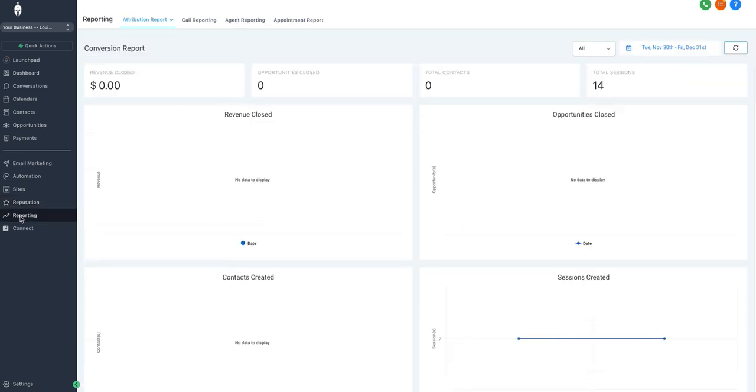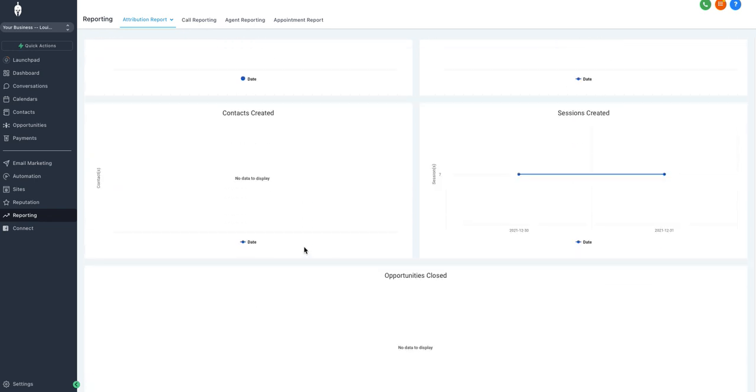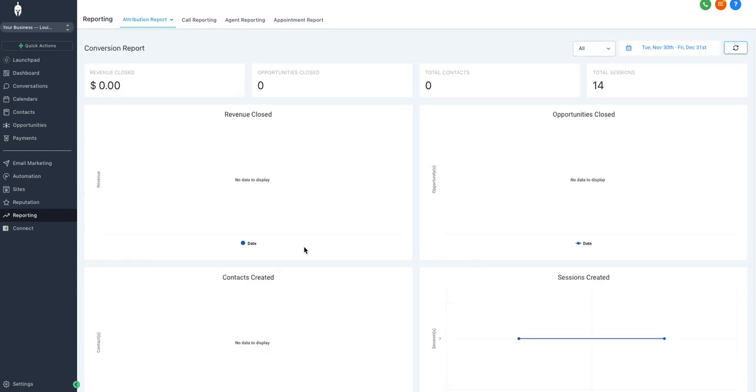And we have a reporting section that can tap into your ads and see how things are working on conversions and look at everything at a glance. There's no data in this section right now, but as you start running campaigns and so forth, you can really see how well things are working. You can also check up on call reporting and agent reporting. If you're using those features with your sales reps, you can look at things at a glance and know how well they're actually doing in your business.